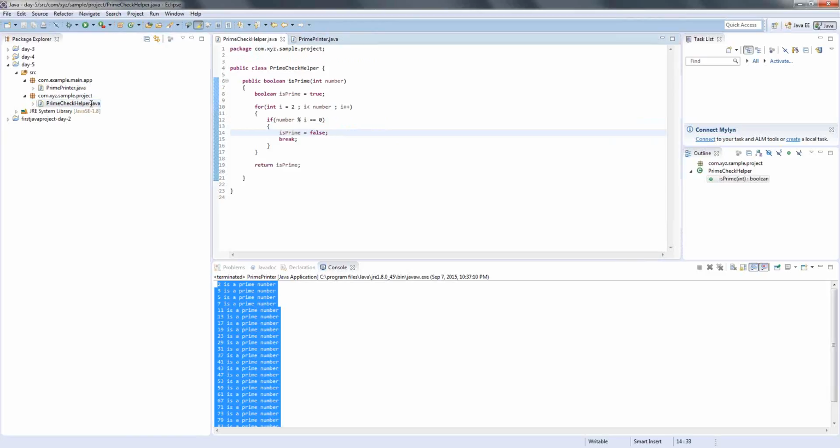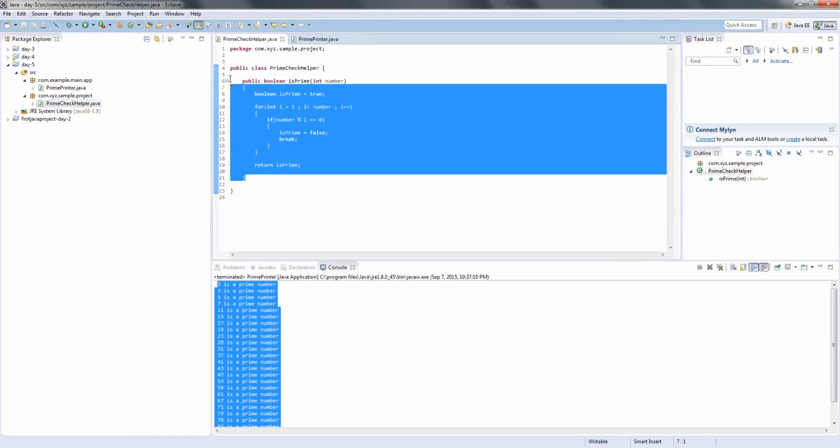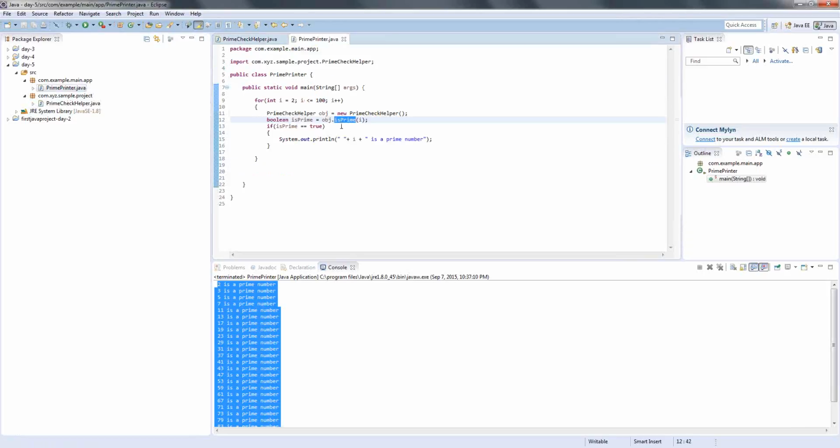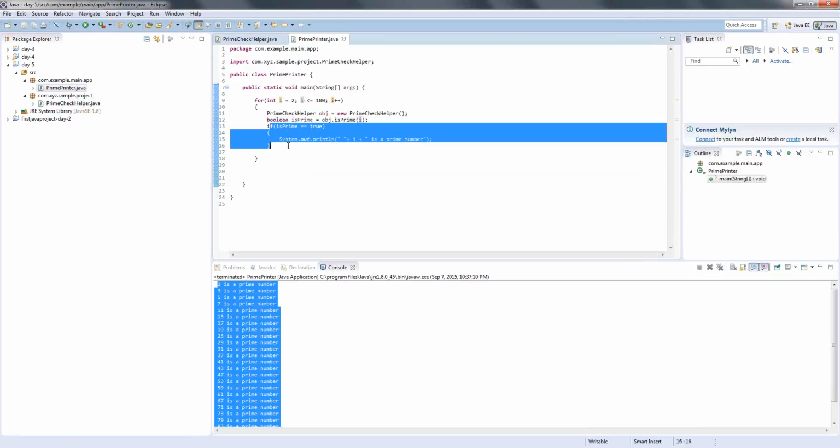Suppose this class is already provided to me, and this method is also provided to me, and I am simply asked to give a number, and they will check everything and tell me whether it's a prime number or not. Here I need to just pass that number, and it will tell me true or false, whether it's a prime or not. And it's really very easy, right? It's very abstract. You need not worry what exactly is happening inside this. And this is what Java provides.